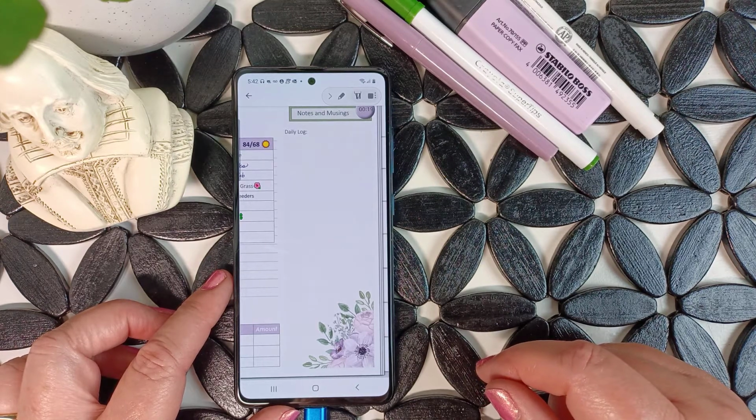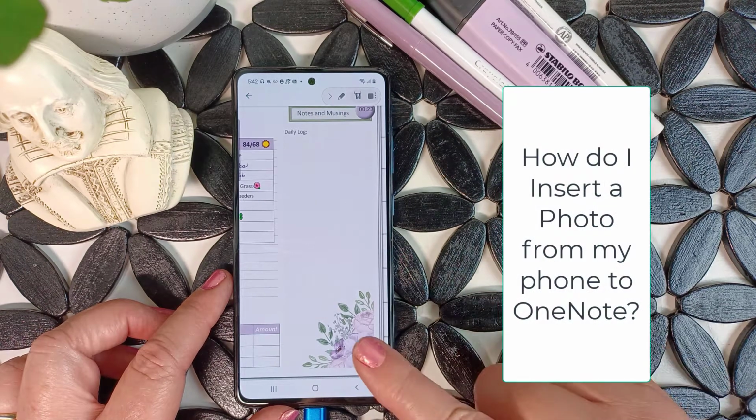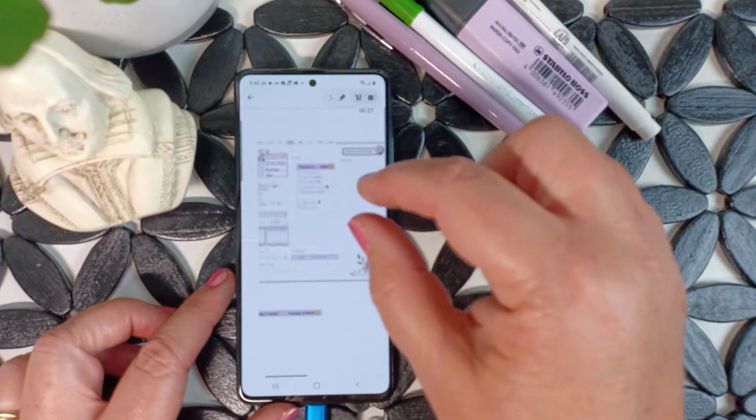Today, I'm coming to you answering a question from my travel log video. That question was, how do I insert a picture that I've taken with my phone onto a page in OneNote?